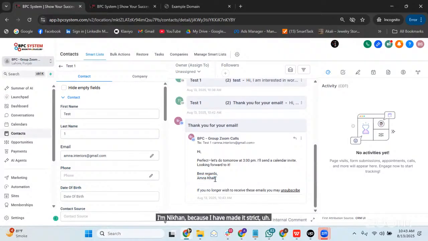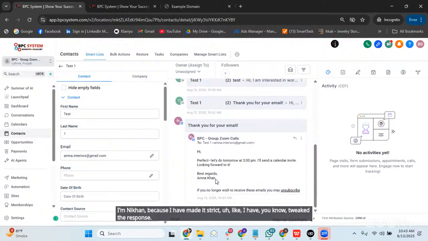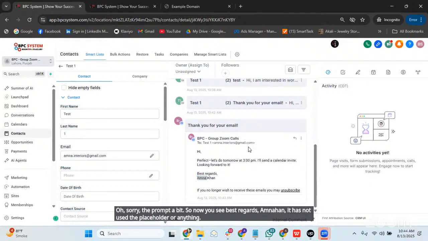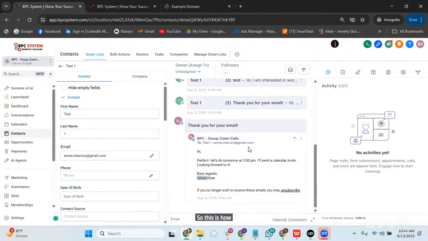I have tweaked the response. Sorry, the prompt a bit. So now you see best regards, Amna Khan. It has not used the placeholder or anything. So this is how AI automated replies work in an automation inside BPC system.